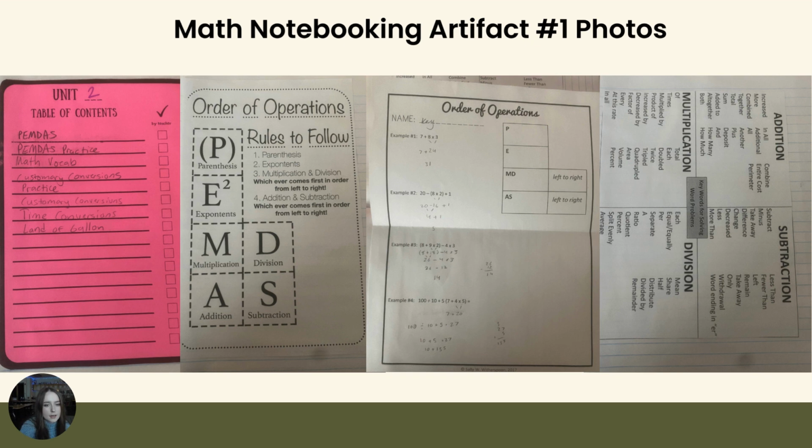So this is a picture of some of the notes we took that relate back to that standard in math where we are solving, creating, and converting expressions. So this is a picture of our table of contents page for that unit and the first couple of things glued in that relate to that. So you can see those math vocabulary words, some examples of problems solved, and the steps to PEMDAS.